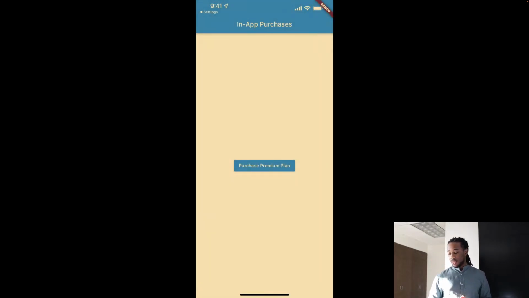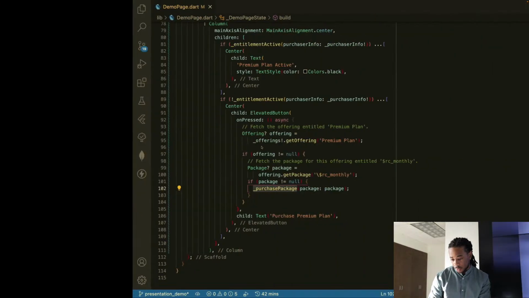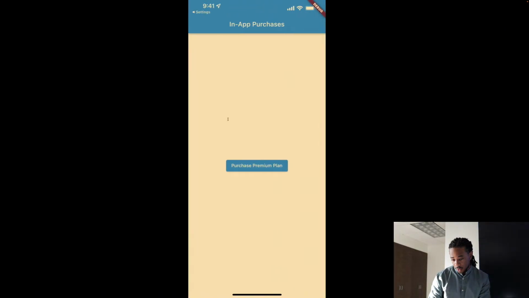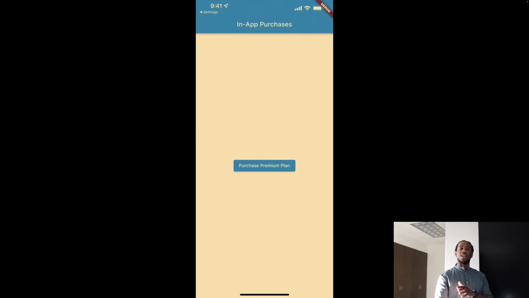Well, that was my bad, hold on. All right, and it should reload. I'm not sure why it didn't reload, but yeah, okay, so that's an error right there. I think maybe the set state wasn't triggered properly or something else happened on the back end, but just imagine that once the purchase was successful, after that, it'll say premium plan is active. So yeah, that's essentially how you do in-app purchases.